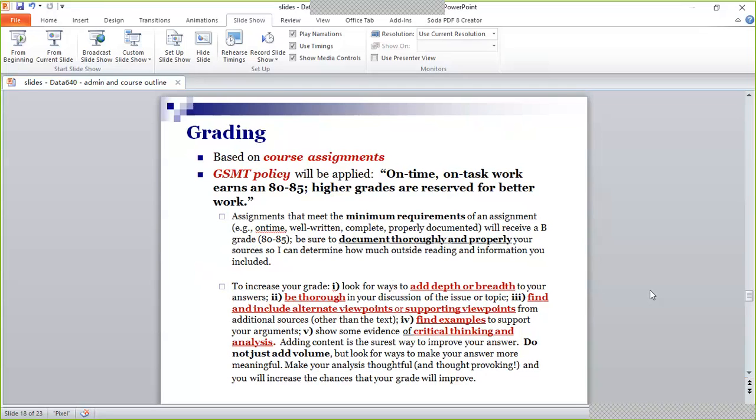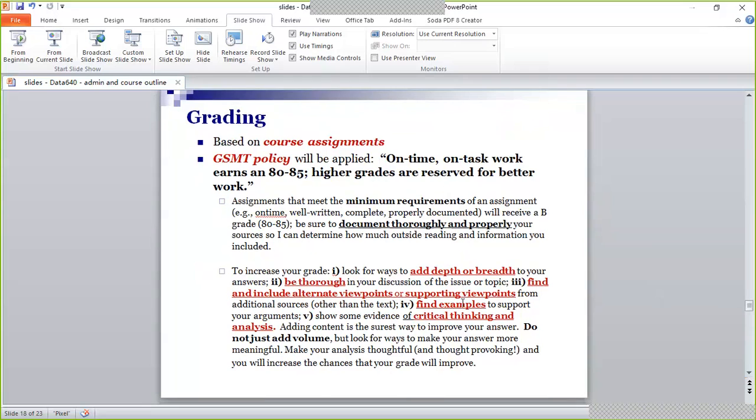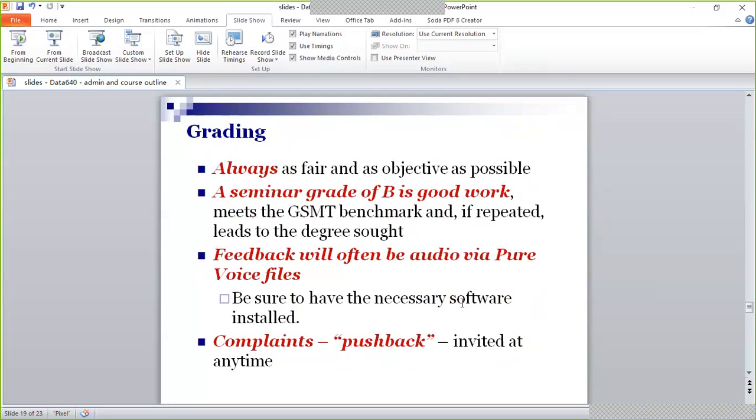So on time, on task work gets somewhere between 80 and 85. If it's a little bit better, it'll be a little bit higher grade. If it's excellent, showing clear evidence of critical thinking above and beyond what was required, your chances of getting an A are enhanced. Okay? We always strive, of course, having been doing this a long time, and the other professors as well, to be as fair and objective as possible. Again, a B is good work.